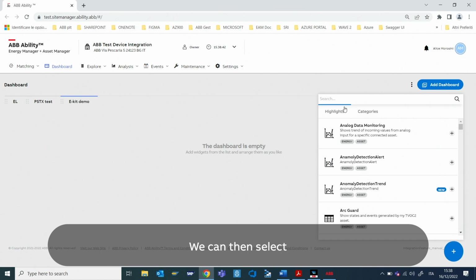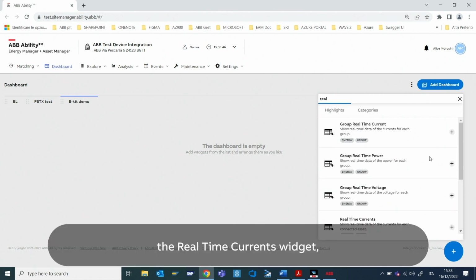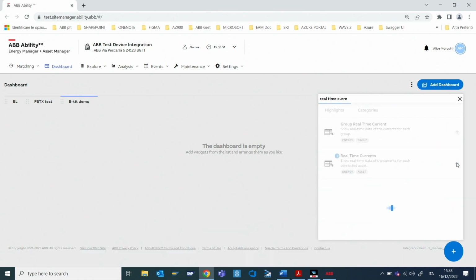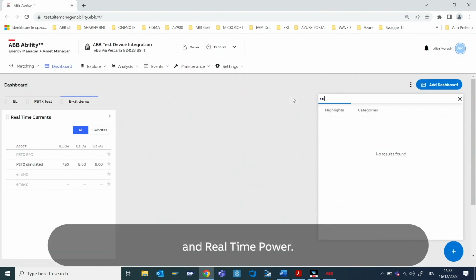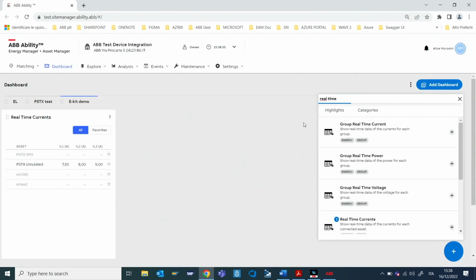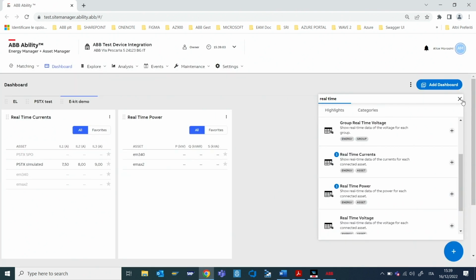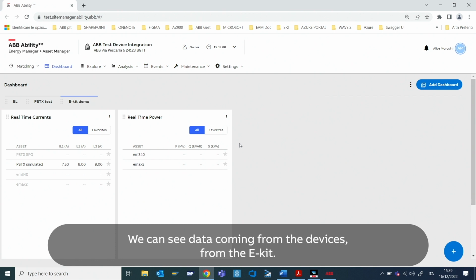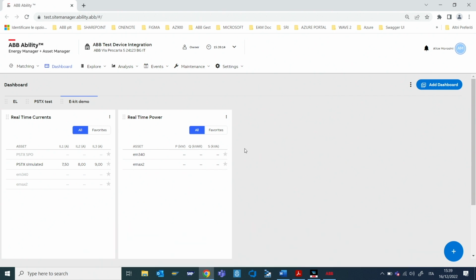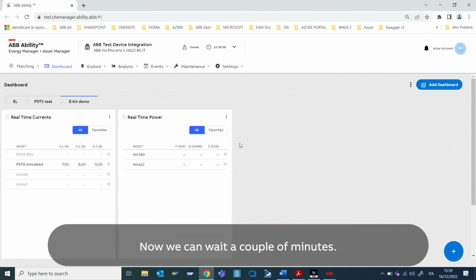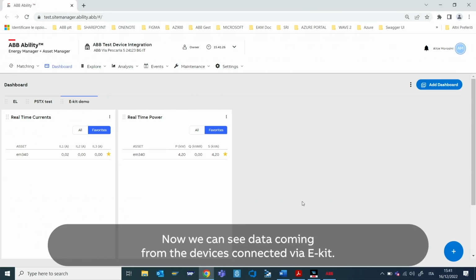And we can then select the real-time current widget and the real-time power. We can see data coming from the devices from the E-kit. Now we can wait a couple of minutes. Now we can see data coming from the devices connected via E-kit.